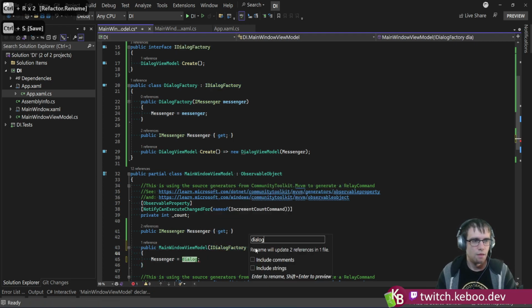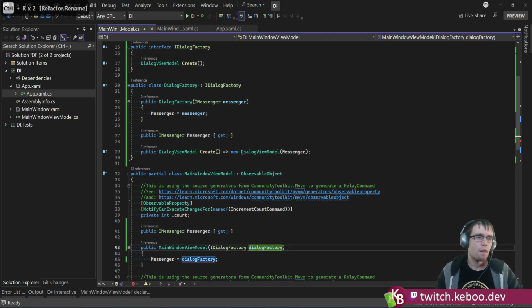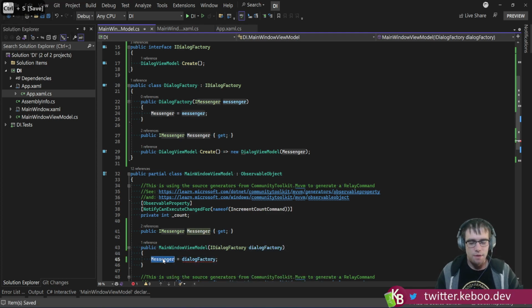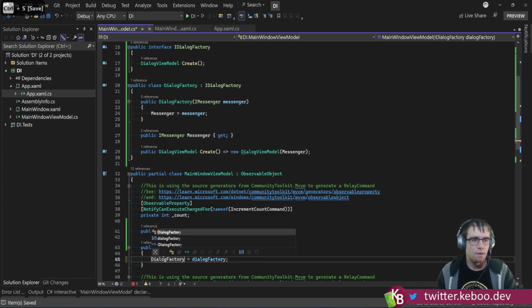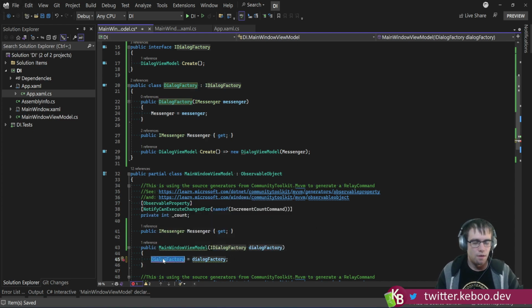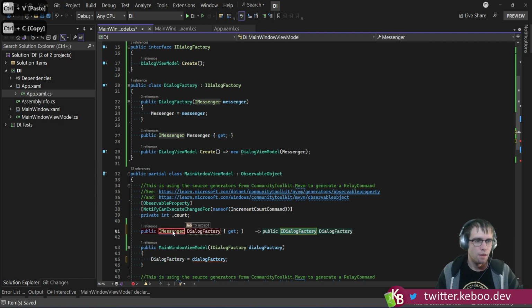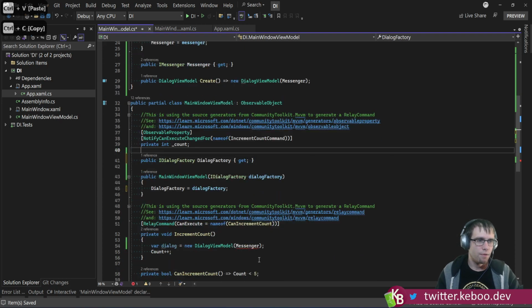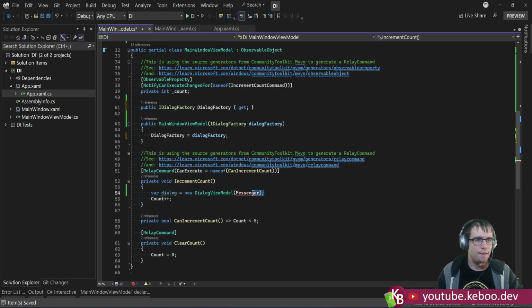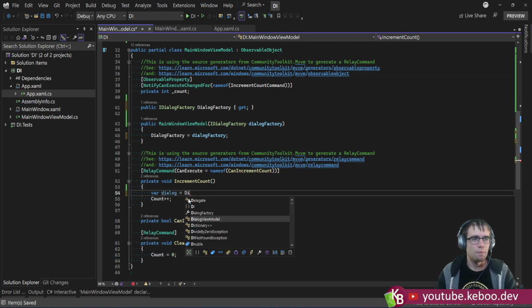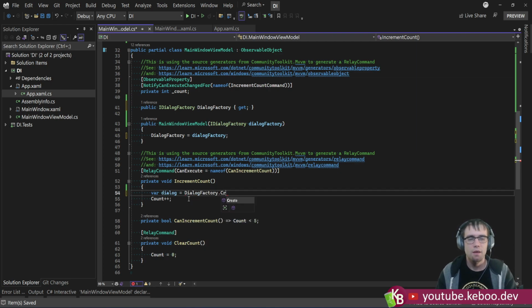And then this becomes dialogFactory. Thank you, autocode. And then down here, this really just becomes dialogFactory.Create.